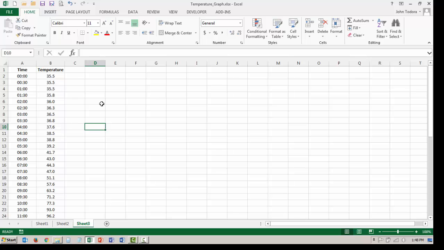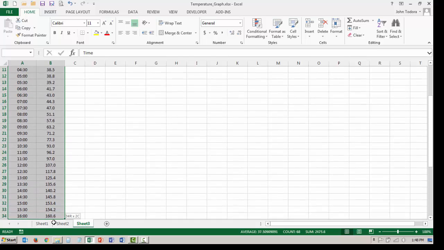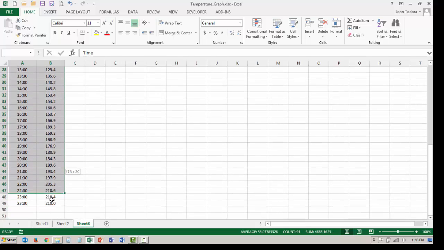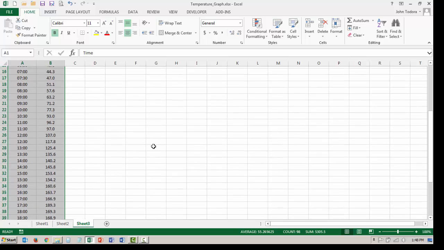So now what I would like to do is graph this data. Graphing this data is very simple. I'm going to select the data. I'm going to click in, drag down, and let the sheet scroll until I get all the data selected. I'm going to release the mouse. Then I'm going to scroll back up.